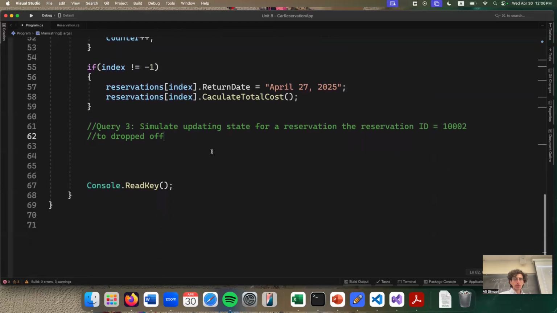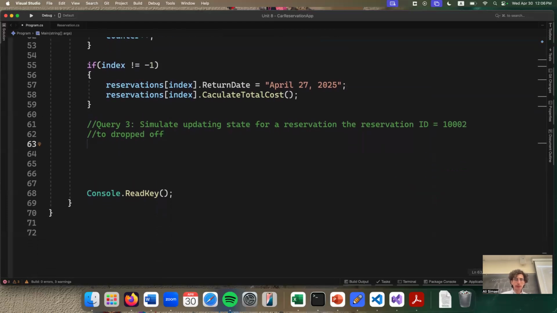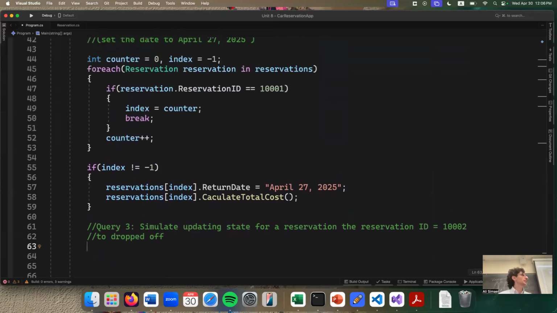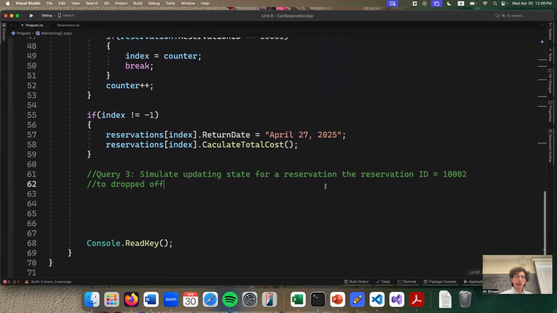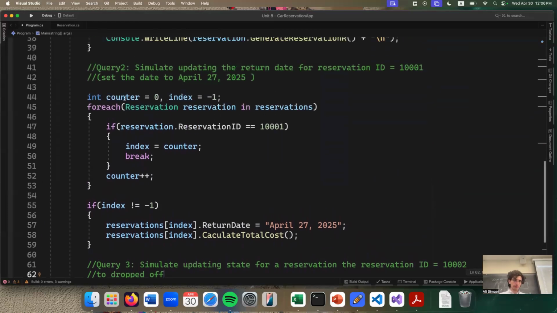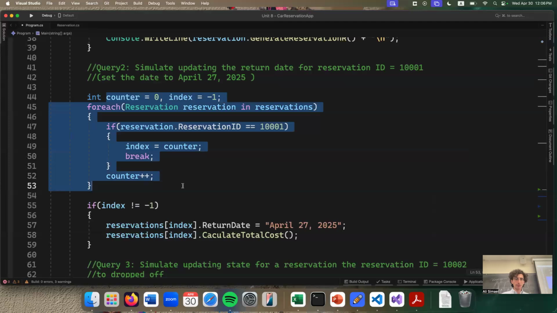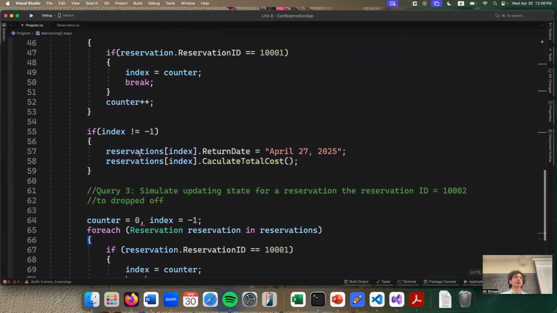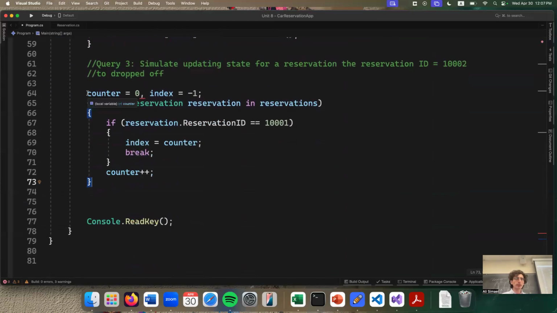Okay. So next one, simulate updating a state for reservation. Here's the thing. Now you see the benefits of methods. I'm not using methods in this session. However, you can see that I have a very similar query with a little bit of difference. So what I will do, I will copy paste the thing that is not that fun. I will copy paste again. You see how much code I'm just wasting here.